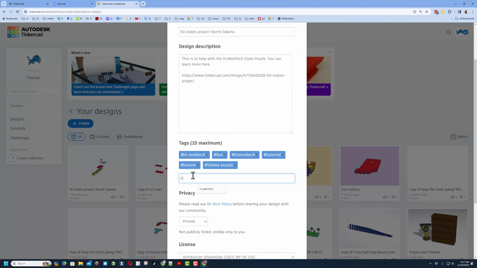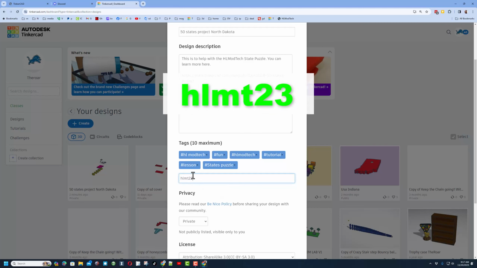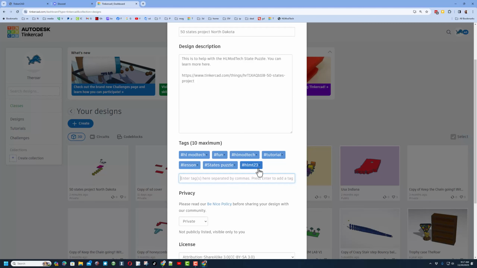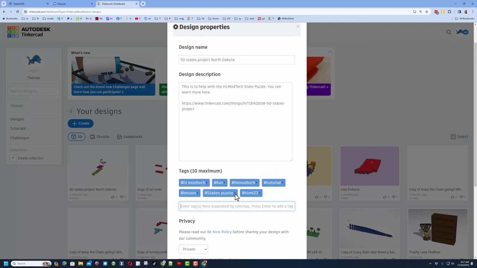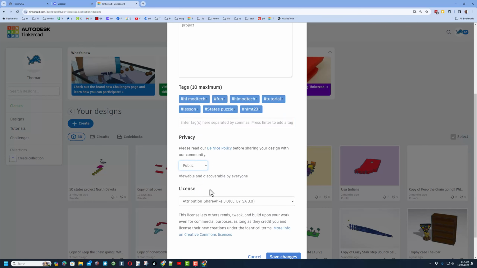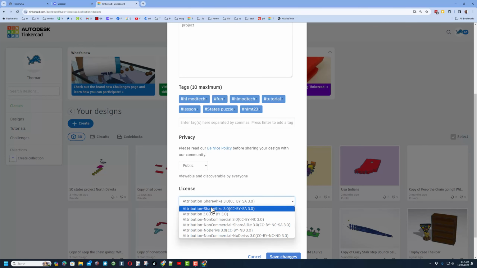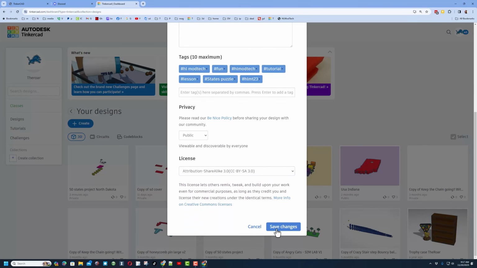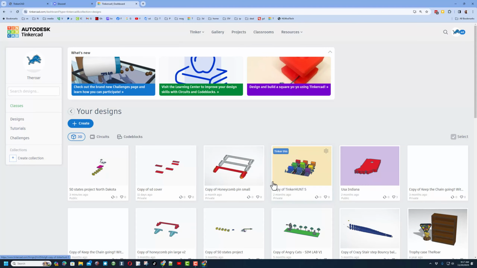And then the most important tag is HLMT23. Friends, I search that tag almost every day. And because you've shared it there, I'll be able to add your state and the star to the puzzle. Finally, make it public. And then simply choose Attribution Share Alike so I can copy and tinker your project to add it to the puzzle.